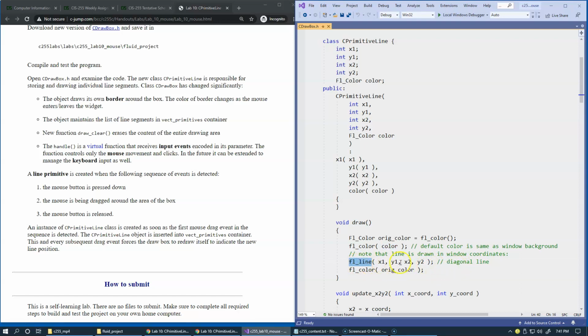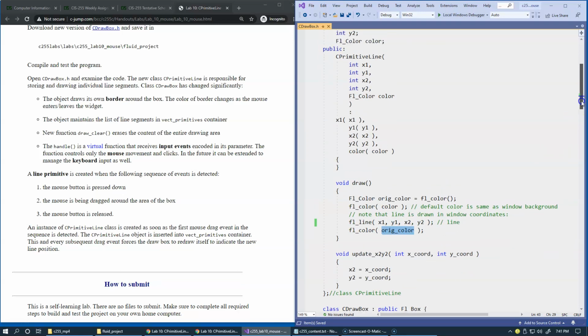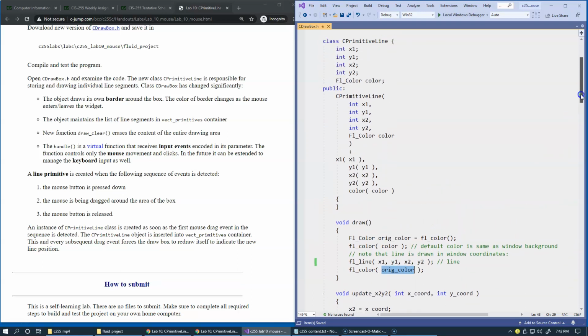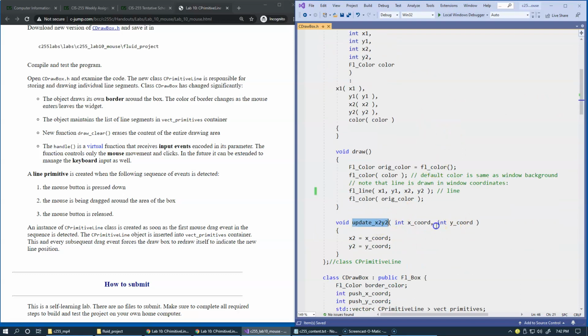So we use the line function to draw the line. I don't think it's a diagonal line. It was probably a result of copy and paste. We can remove this little thing. So we draw the line, and then we restore the original color. This is the protocol to use a customized color: retrieve the current color and then restore it back to the same color that it was before we were invoked. Now there is also a function built into primitive line that allows us to update coordinates.